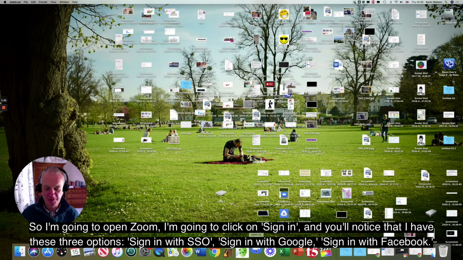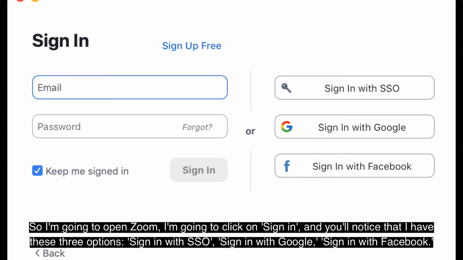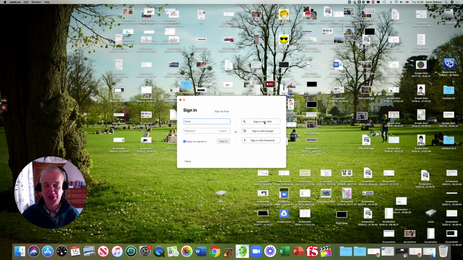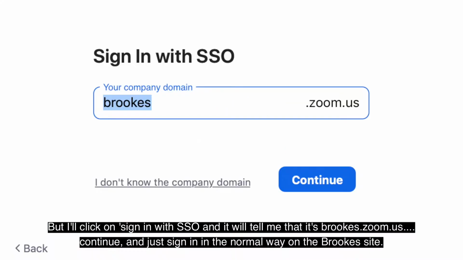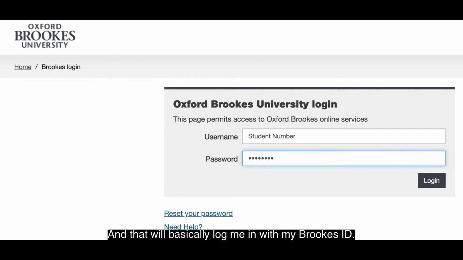So I'm going to open Zoom. I'm going to click on Sign In. And you'll notice that I have these three options: sign in with SSO, sign in with Google, sign in with Facebook. I'm going to go for the SSO one. This is what I would do once I already have a Brooks account. So I've been to the website first, but I'll click on sign in with SSO, and it will tell me that it's brooks.zoom.us. Continue, and just sign in the normal way on the Brooks site, and that will basically log me in with my Brooks ID.